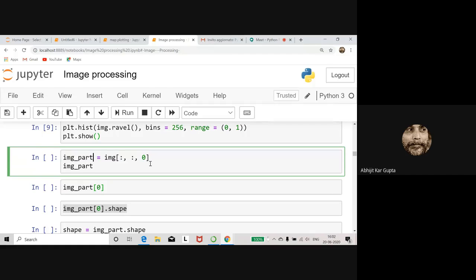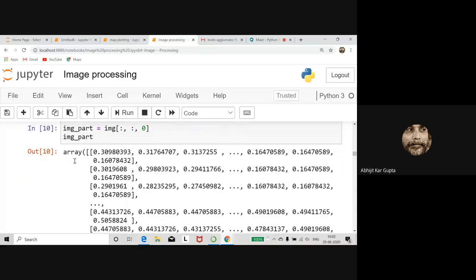Yeah, red. 0 is the red, 1 is the green, and 2 is the blue. If you keep just the red channel, it is better to refer to it as the channel itself. We call this image_part, and you see this is the NumPy array, and the numbers are all between 0 and 1. The data type is basically uint8, unsigned integer 8, because there is no negative sign here.